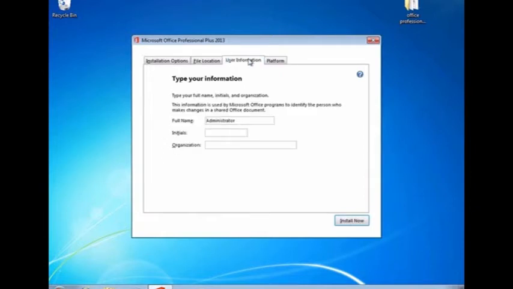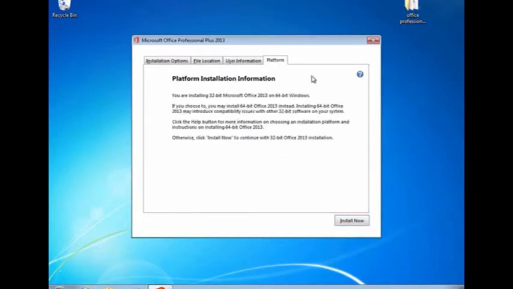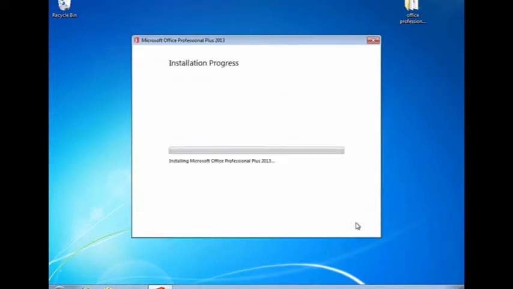We have our user information, and again, the user information is used by Microsoft Office to track modifications to shared Office documents. And then we have our Platform tab, and you can see here that I'm installing the 32-bit Microsoft Office 2013 on a 64-bit desktop. That's okay for my demonstration. We'll click on Install Now. At this point, the installation should run fairly automated, so we're just going to sit back and watch the installation proceed.